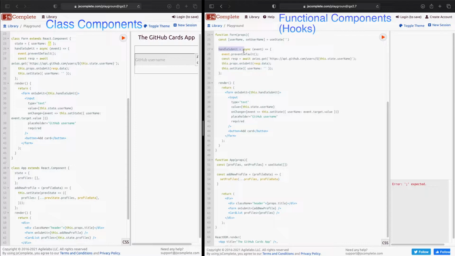So function here, handleSubmit, is an asynchronous event that we're taking in. event.preventDefault, excellent. const response equals await axios.get. this.props.onSubmit. Now this will not do. We do not use this. Now we use props to reference props. .onSubmit, and then we're grabbing response and the data. We're digging in a level into that for all the data.